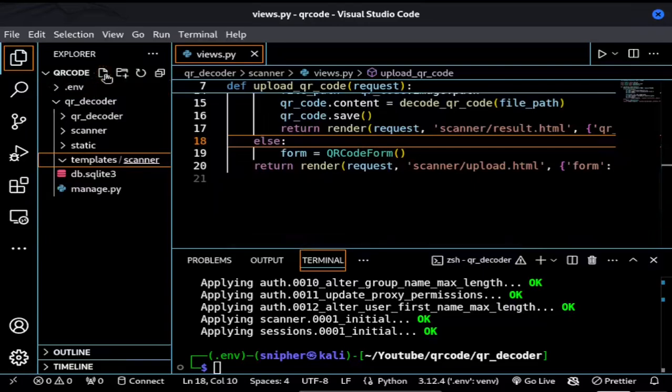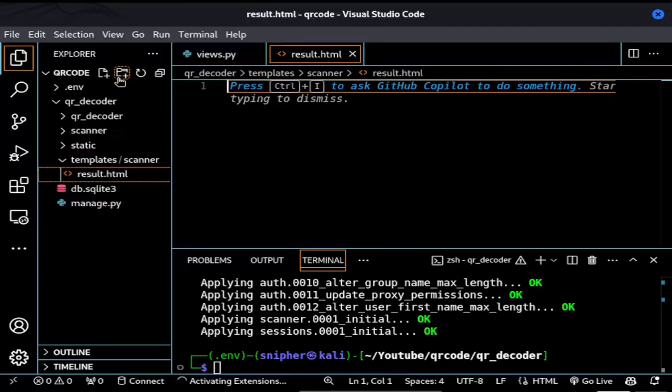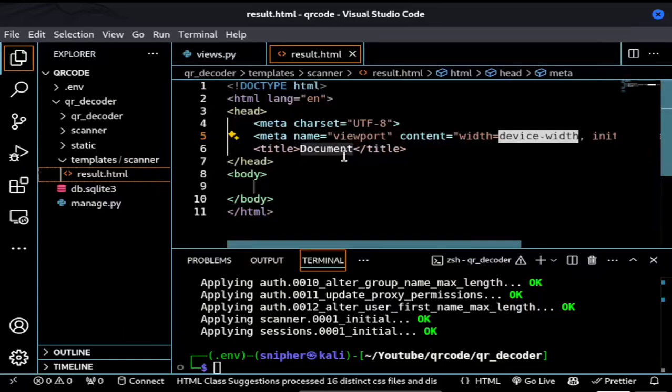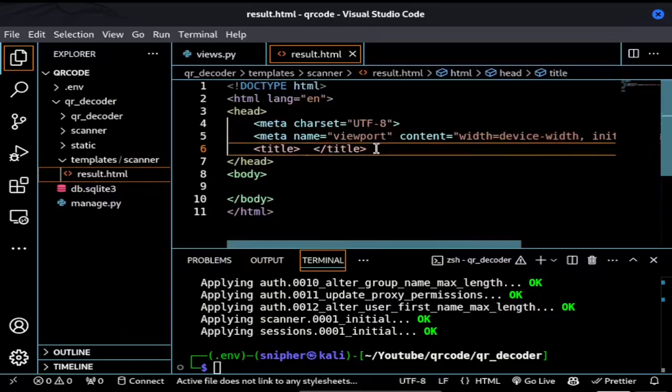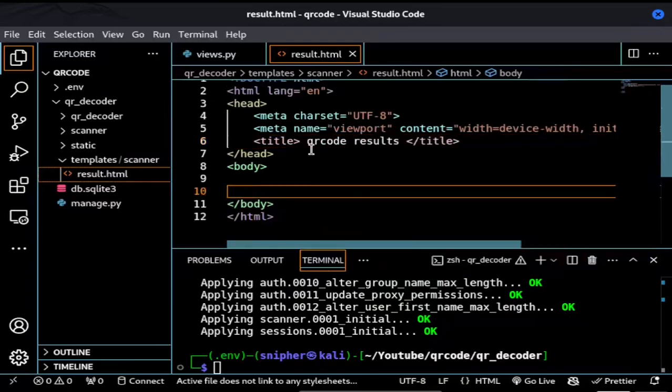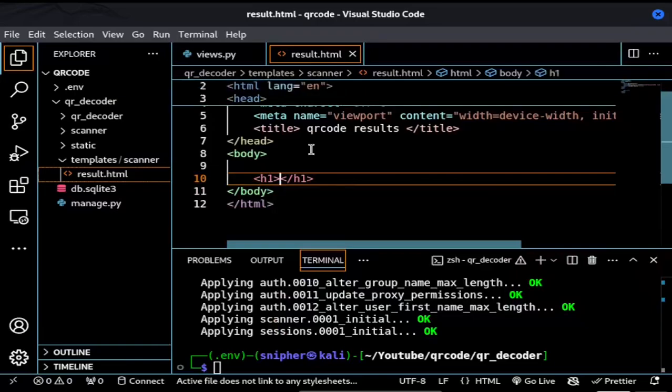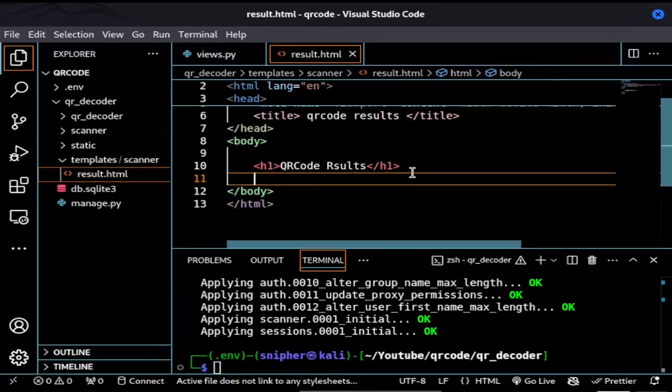So the first template, let it be result.html. Now let me create the boilerplate HTML, and inside it, the title: QR code results. Here we need to show the results. So let me have the H1 first and say QR code results, and then we need to show the content of that result.